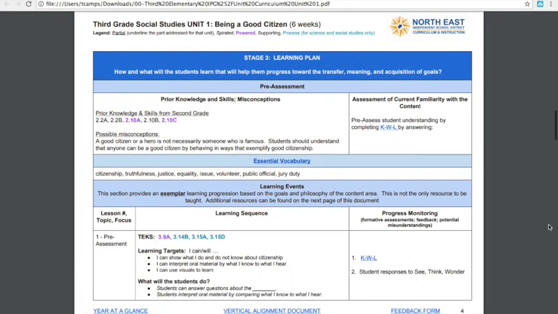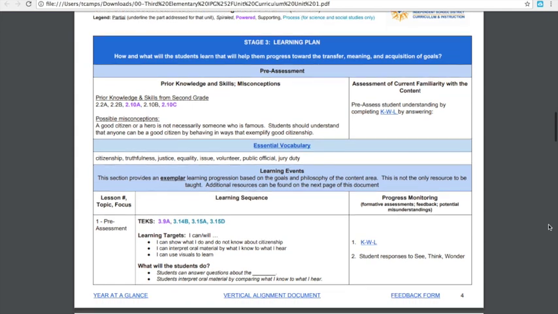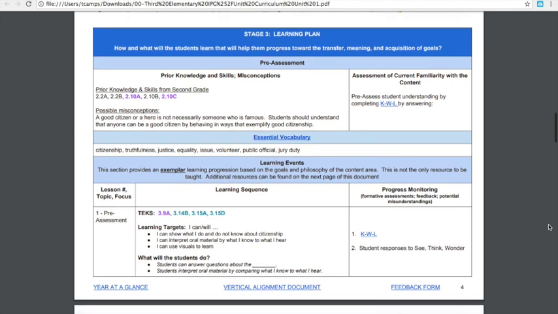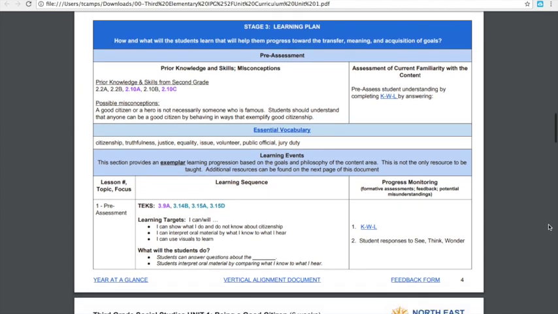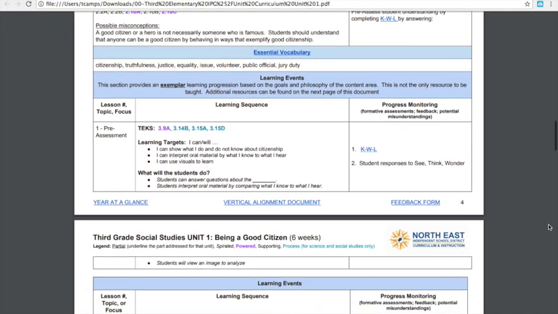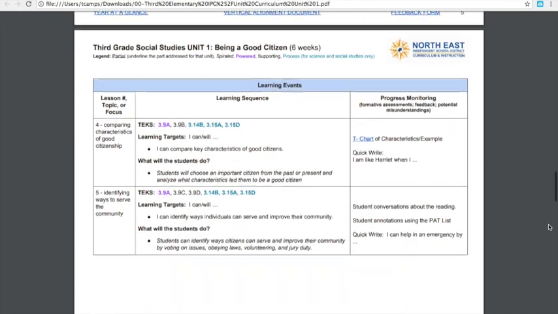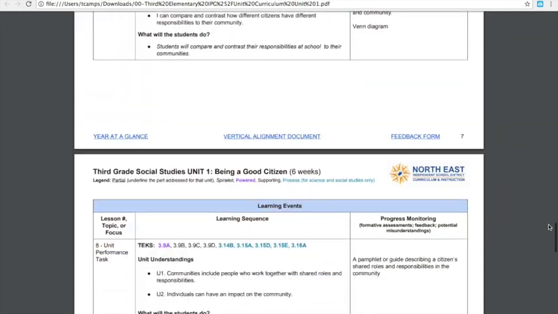In Stage 3, curriculum writers identified resources and planned exemplar lessons to address the desired results of Stage 1 and to prepare students for the evidence of learning identified in Stage 2. Each instructional planning guide consists of a pre-assessment section, essential vocabulary, at least one exemplar lesson, resources for teachers to use, and ideas for differentiation.